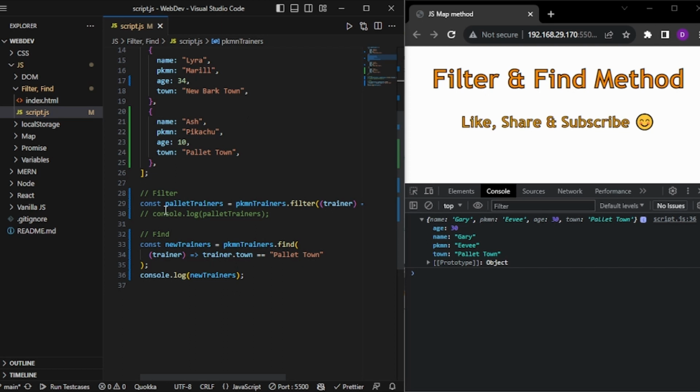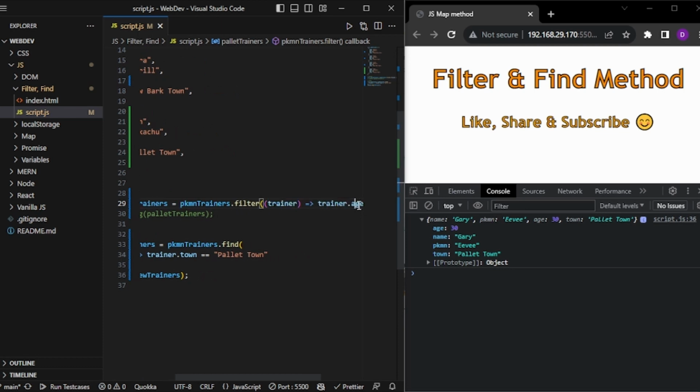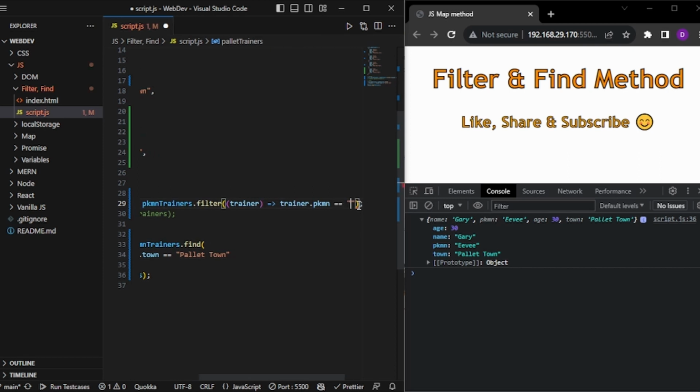So that is the difference between filter and find, where filter will loop through the whole array and return a different array which is meeting the specific conditions. However, find will return only the object which is meeting the condition, and it won't check further. Now there is another difference over here. So let's say I am trying to find something which is not present over here. So let's say in the trainer I want to find which trainer has a Pokemon that is not present over here. Let's say Dragonite.